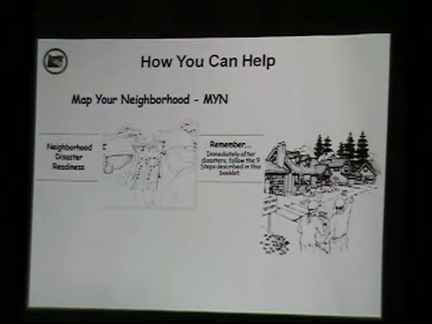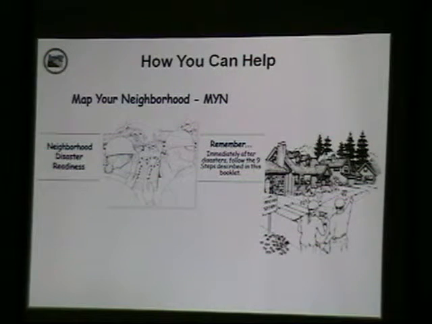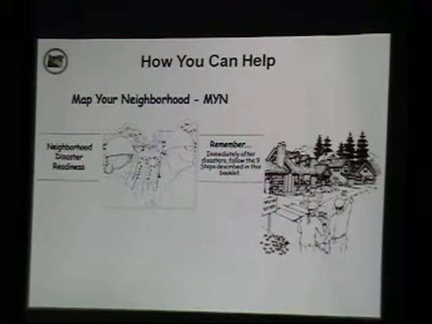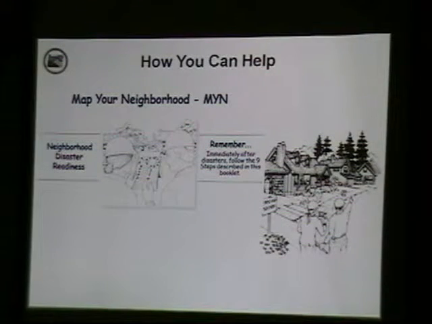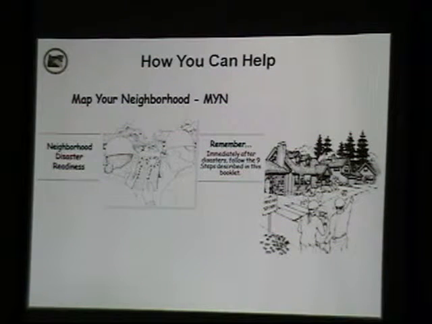Another great program is Map Your Neighborhood. This is a simple booklet. We've got some copies on the back table of 9 quick steps to literally map your neighborhood and find out, is there a vulnerable person in a house nearby who needs help to evacuate? Maybe somebody in a wheelchair. Who has a wrench to turn off the gas line so we don't get fires after the earthquake happens? Who has first aid skills? Who's got maybe some extra food and water? Who's got the keg of beer? I mean, the list goes on of resources that you may want in a disaster like this.